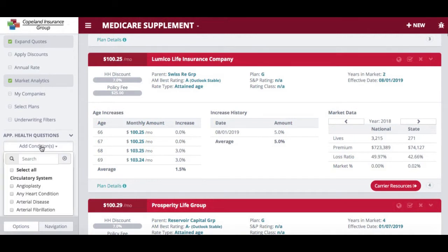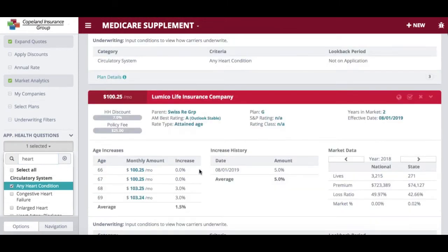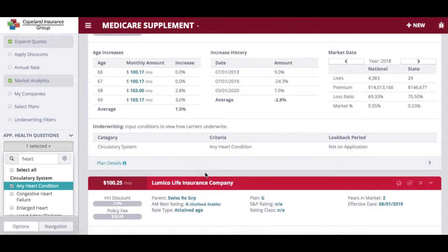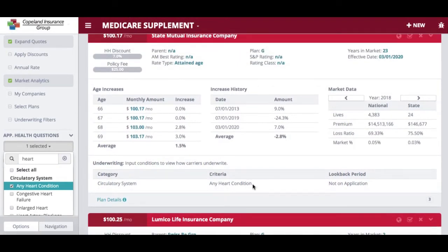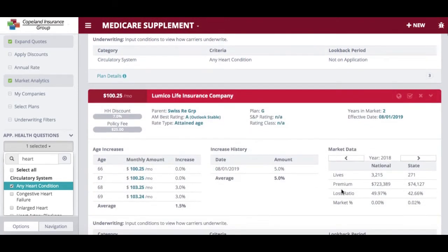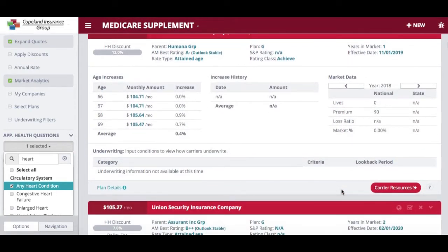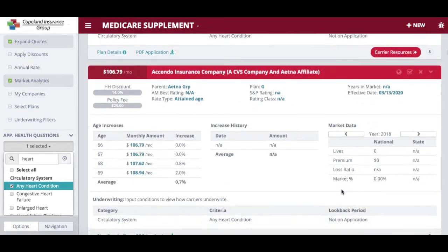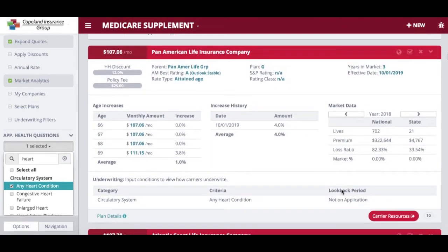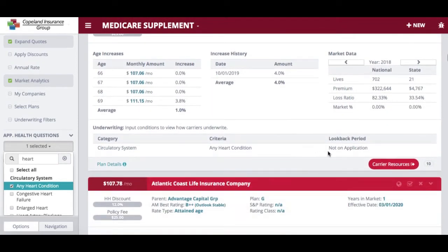We also have the application health questions. So this underwriting tool is going to allow you to look at the look back period on the application. So I can use this search feature, and if I just have any heart conditions selected here, it will then tell me what it is on the application. So in this case, it's not on this application. It doesn't ask any questions on that. Sometimes it will show you the look back period. So whether that's 5 years, 2 years, etc., it would all be shown here on that look back period.